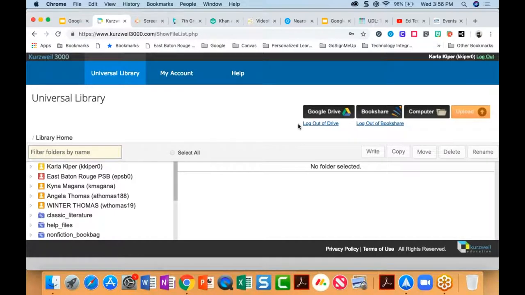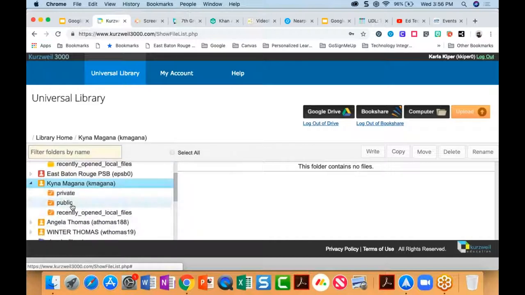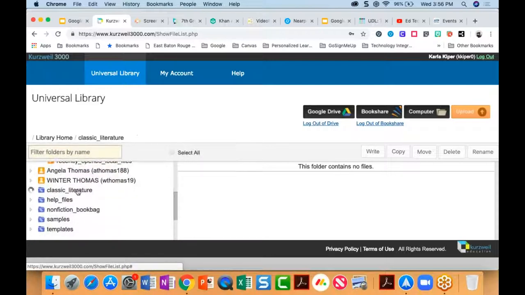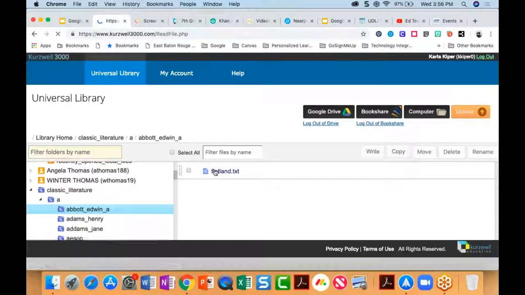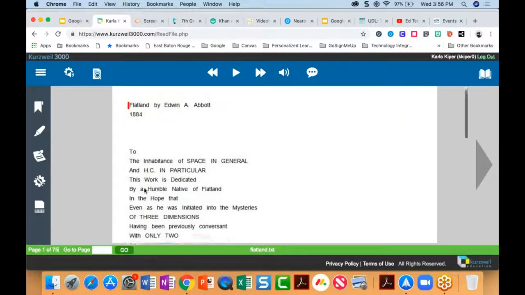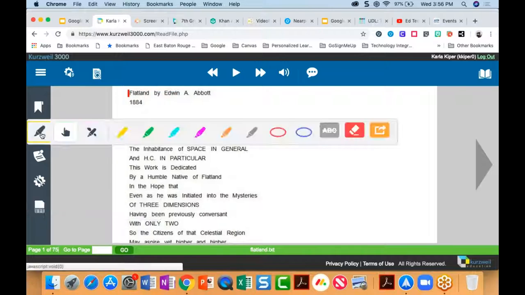Kurzweil 3000 allows you to take files from your Google Drive and to deliver them to students with supports available to help them to comprehend the text. It can also allow students to annotate texts as well. So if you don't have access to Kurzweil, I'd love to talk with you about that after the webinar and help you get access to this tool that allows students to do things like bookmark, highlight, create notes, and a lot more.